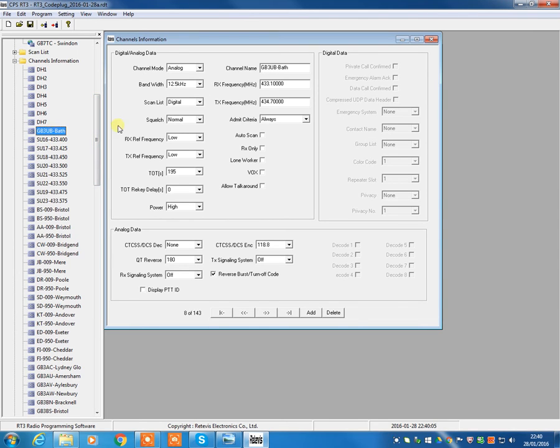So let's look at GB3UB. So this is an analog repeater, and you can see analog. Again, you've got the choice now of 12.5 or 25. Obviously, 12.5 is standard over here. Your scan list, obviously, you'd set that to an appropriate scan list. So I'm going to set it to none. Your squelch, again, remember, you can either have it as tight or normal. I always use normal. Again, RF frequency, TX frequency, keep as low.